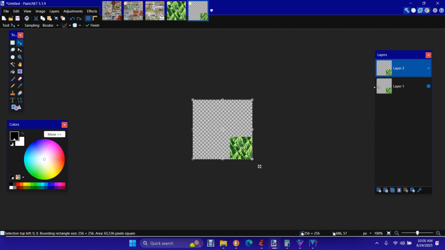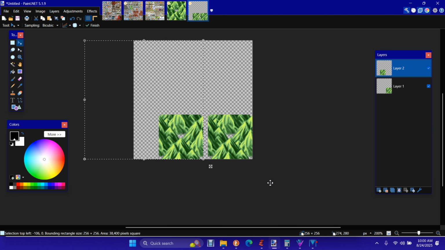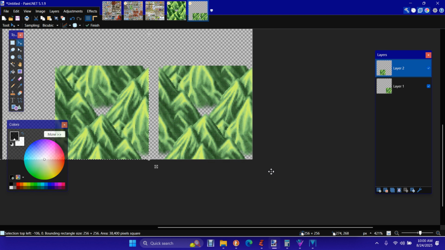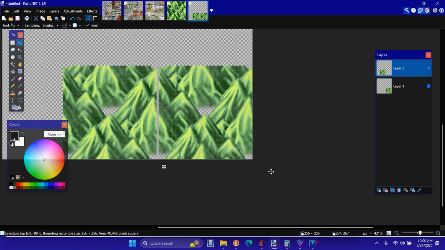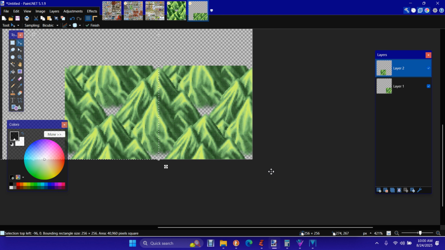But I have layer 2 selected. And now I'm going to use the cursor keys and just slide it on over and then mate it back up. Okay, and I am going to zoom this up a bit so we can see it good. And we will let those join just like that. And now I'm going to merge down. So now I have one image that's two copies of the same image.